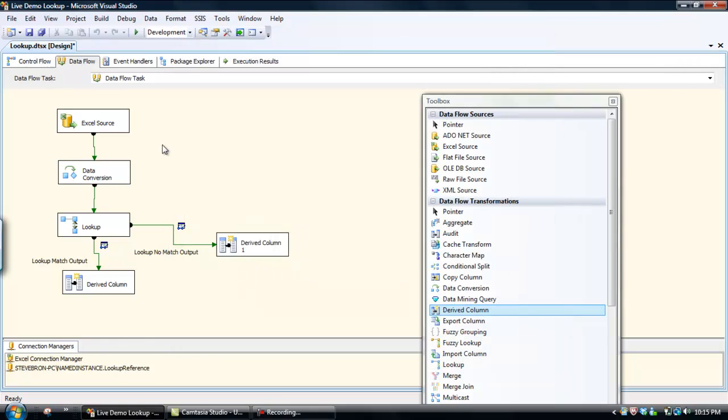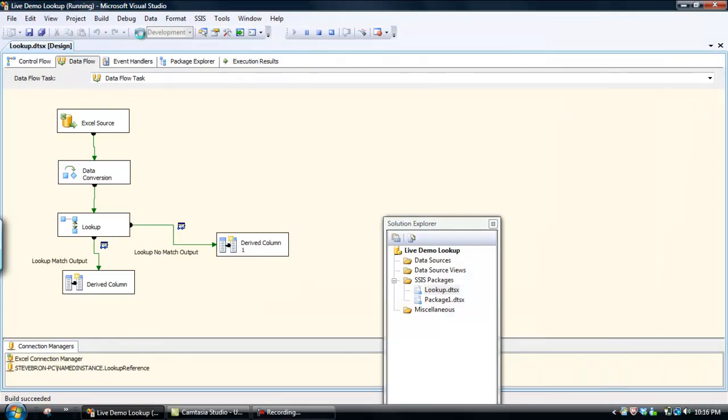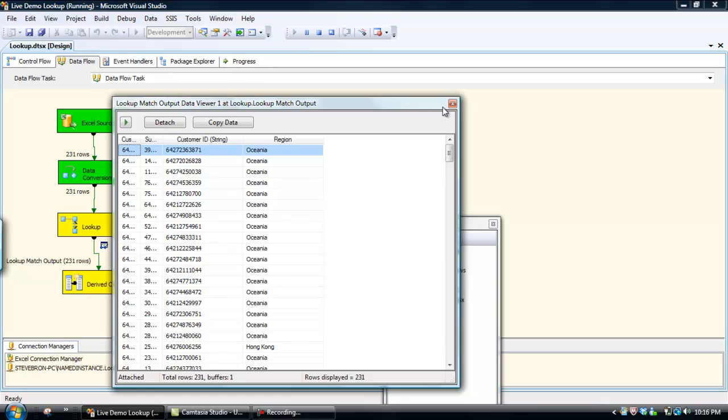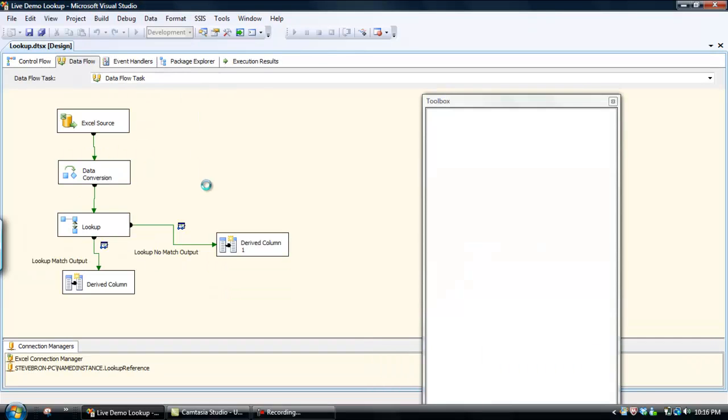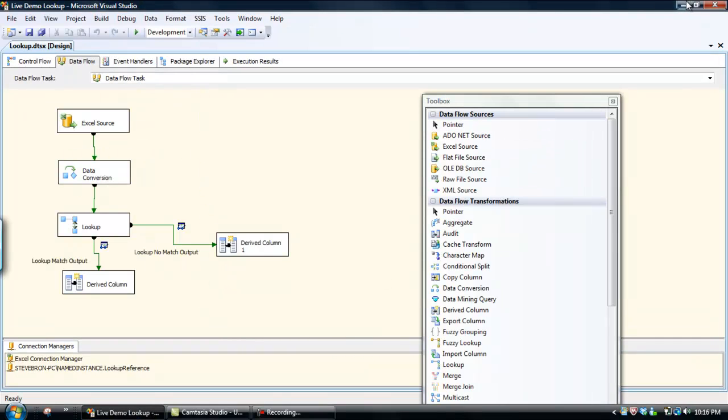So when we run this at the moment, since we're not getting any errors, we're not going to get anything popping in that second data viewer. There we go. Okay, so only one data viewer popped, which means all the data came down through matched successfully. But I'll just show you what would happen if we had a mismatch.